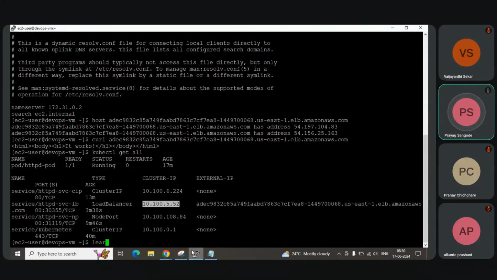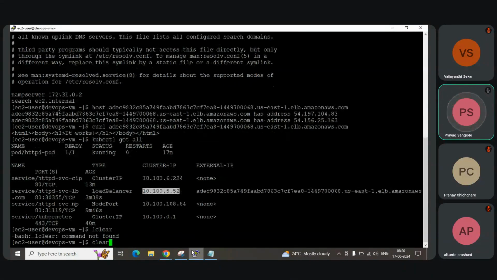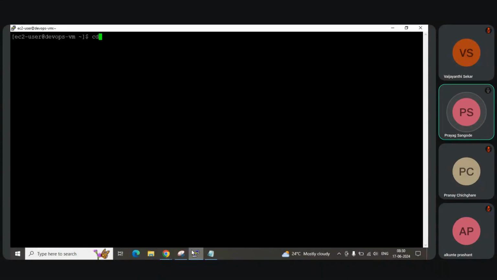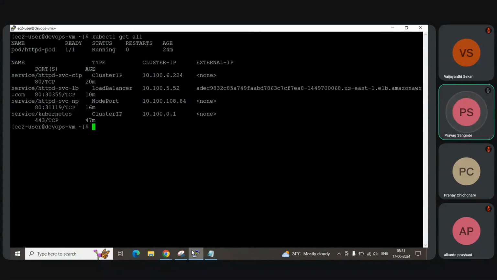First we'll do the cleanup at the cluster level, then we'll clean up the cluster as well. So kubectl get all. It will give all the details. We have one pod and 3 services. We can delete it with kubectl delete. The easiest option is just copy and paste like this. Pod is deleted.